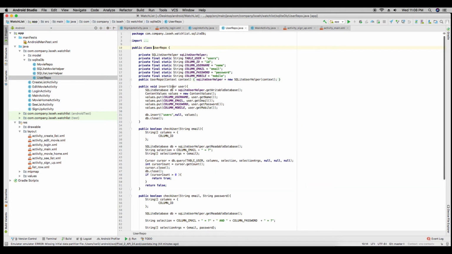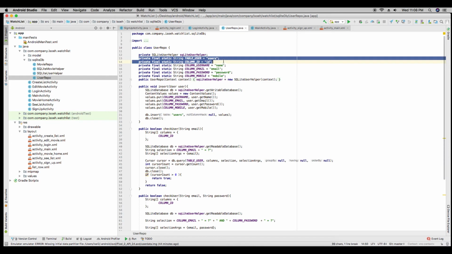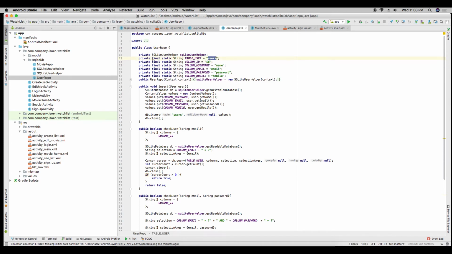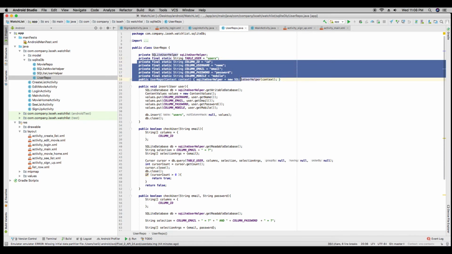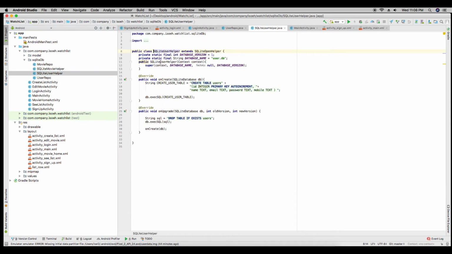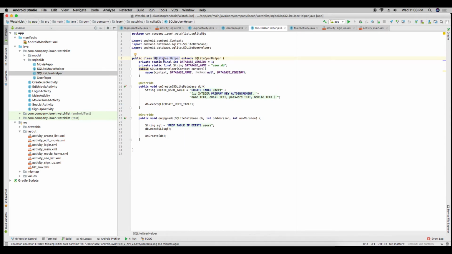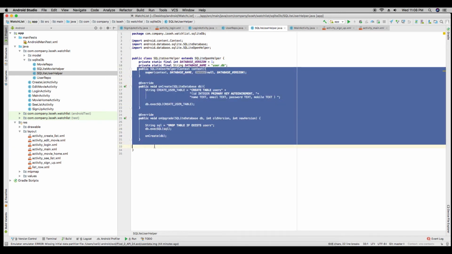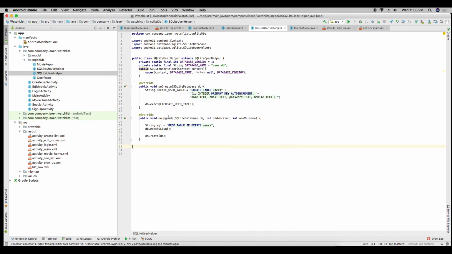Firstly, in the user repo, we have the table name, the table users, then the columns we are creating in that table, everything is there. Before we go into this, let's check out this Sqlite user helper. So this is the Sqlite helper. We need this helper class for implementing Sqlite DB. It extends the Sqlite open helper, and these are the mandatory methods we have to implement. One is onCreate and one is onUpgrade.